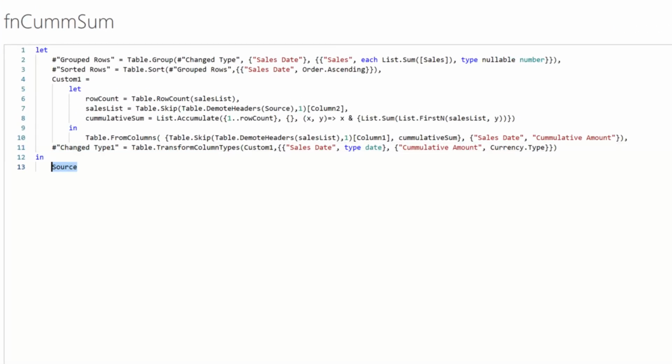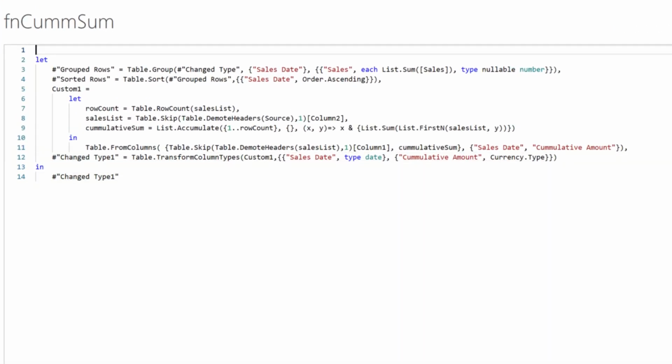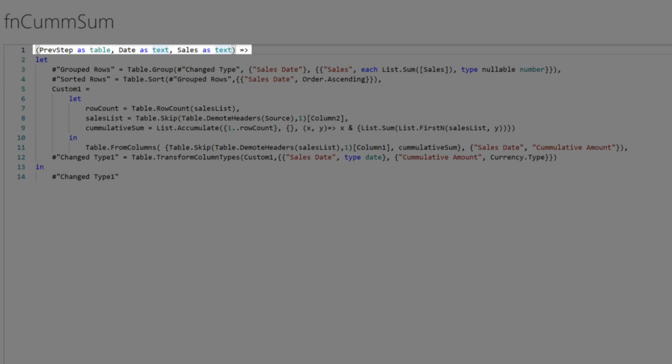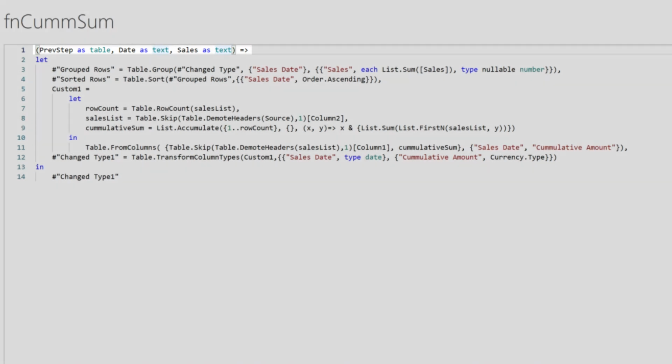Update the output step name. Add the custom function syntax at row 1. We will need 3 parameters: previous step as table, date as text, and sales as text. We need to update those codes. The previous step parameter is the input to ensure the steps continue. The date and sales parameters are to instruct the code which columns contain the information.